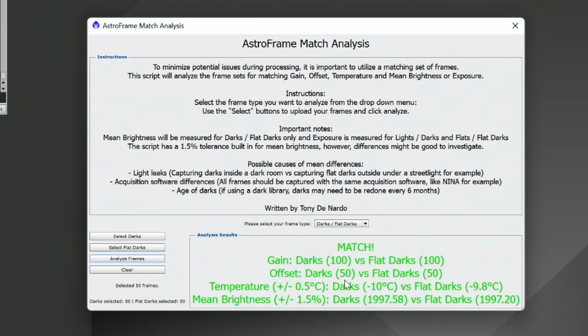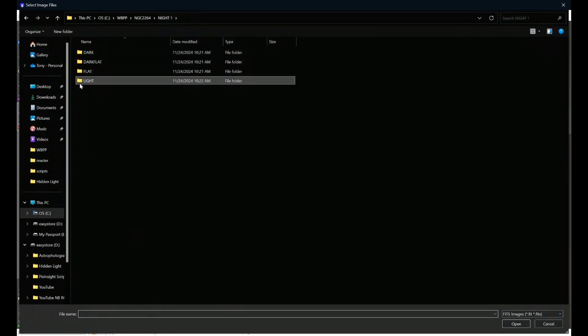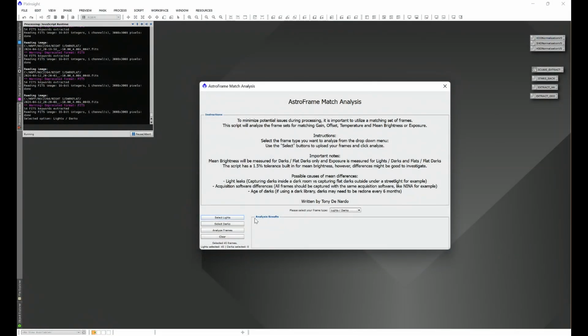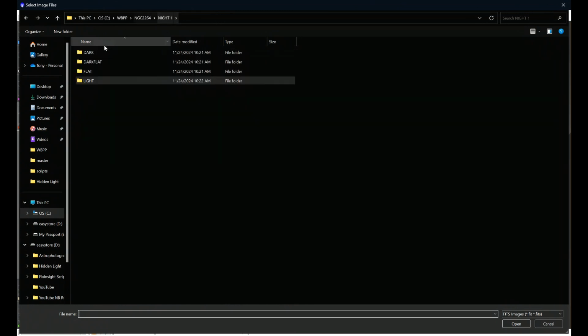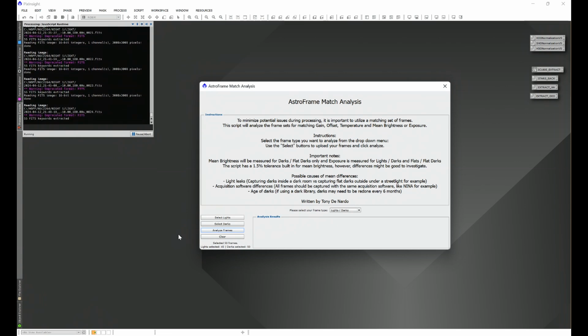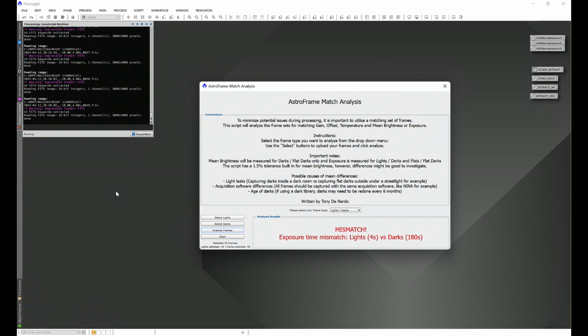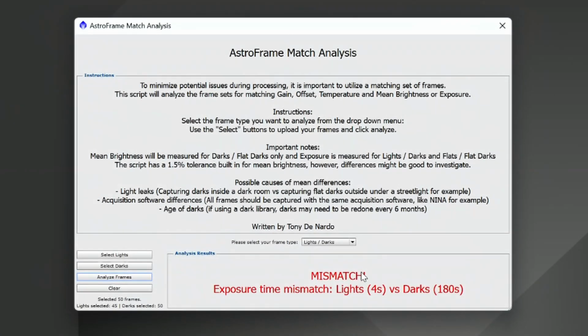Now, what happens if you're not matching? If you're not matching, it's going to tell you exactly what's not matching. Let's clear this out. Let's go to lights and darks. And let's go ahead and choose our lights here. And for darks, just so we get a mismatch, let's choose our flat darks. And let's click analyze. Again, it's going to measure everything that it's supposed to measure. But instead of giving you a bright green match, it's going to give you a mismatch and tell you exactly which parameter did not match.